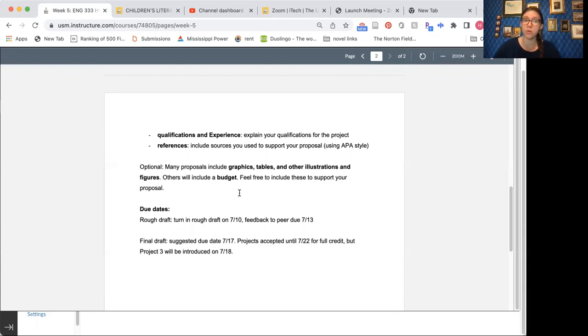We are going to introduce Project 3 on July 18th, but Project 2 is accepted until the 22nd for full credit. So if you feel good starting on Project 3 while you're still finishing up Project 2, that's great. If you just want to be done before we start Project 3, that's great too. You can pick your own deadline in there.